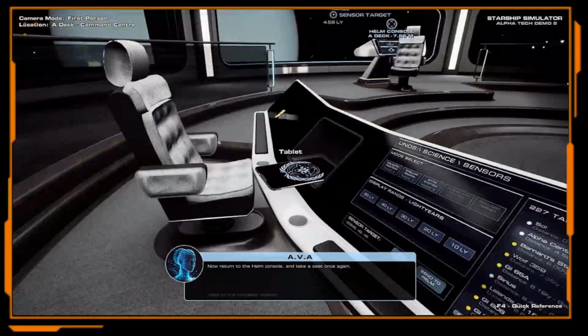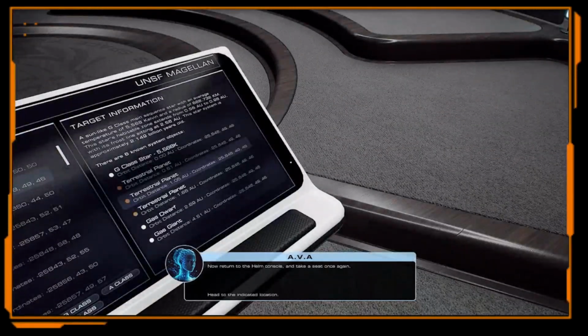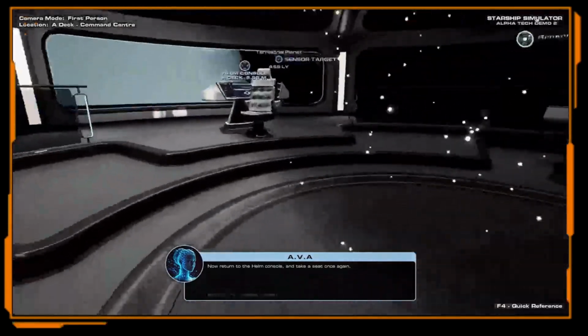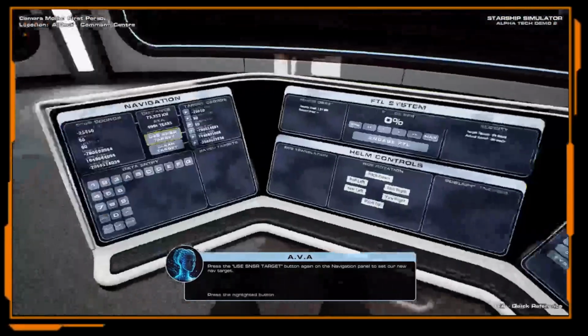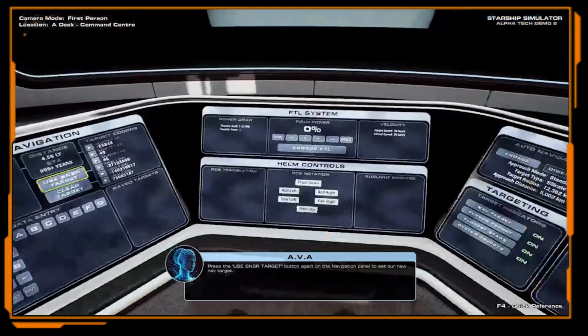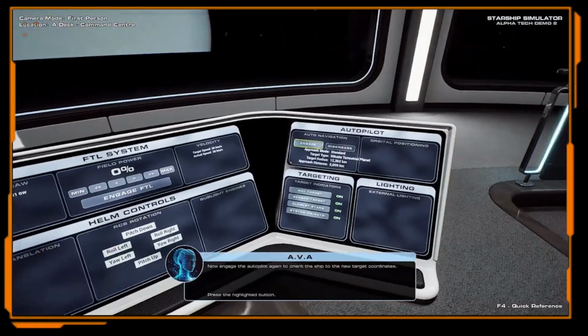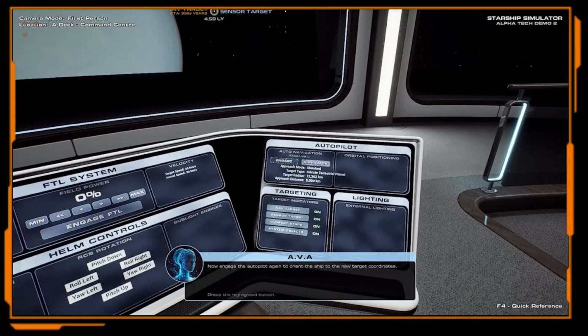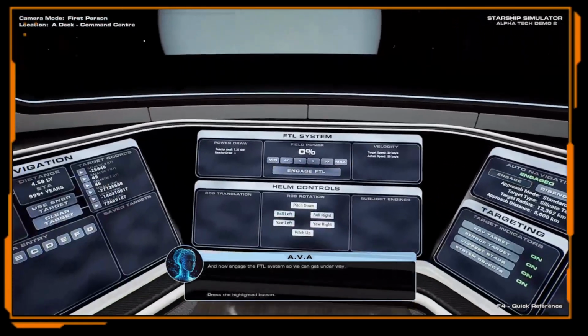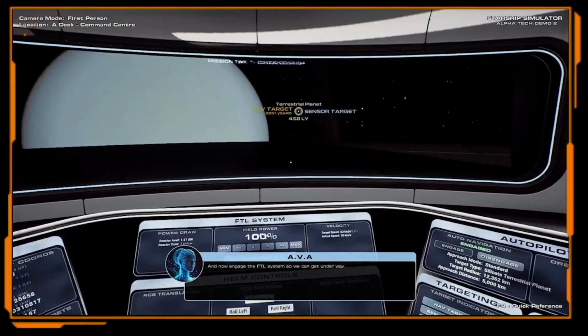Now return to the Helm console, and take a seat once again. Press the Use Sensor Target button again on the navigation panel to set our new nav target. Now engage the autopilot again to orient the ship to the new target coordinates. And now engage the FTL system so we can get underway.